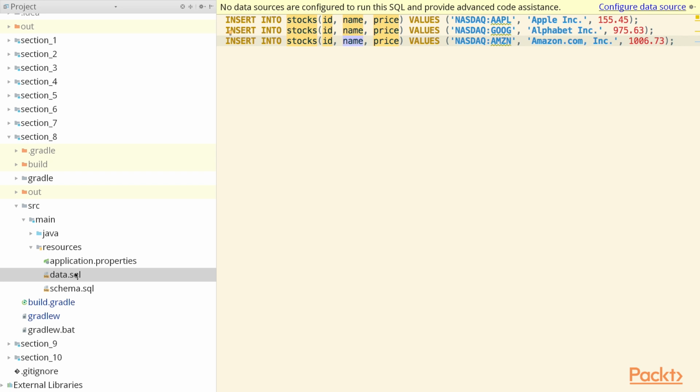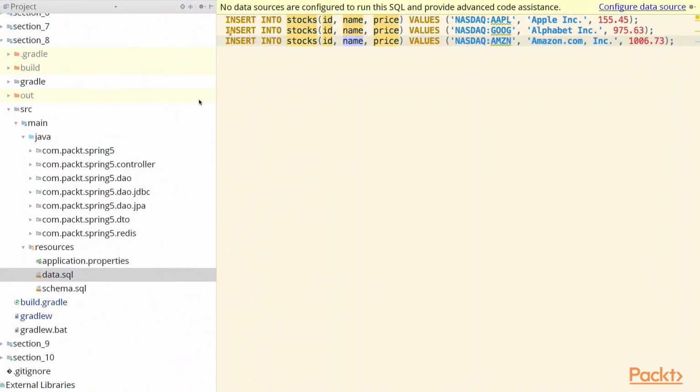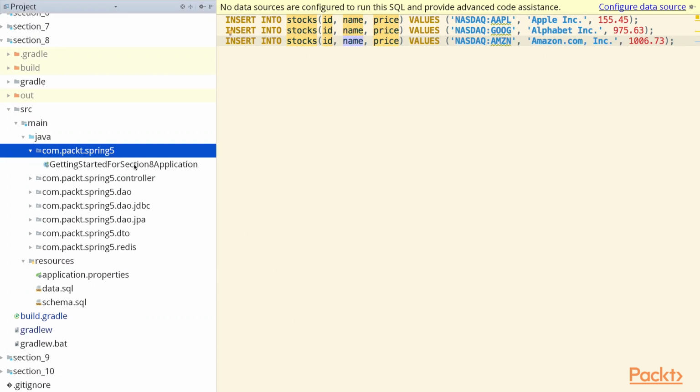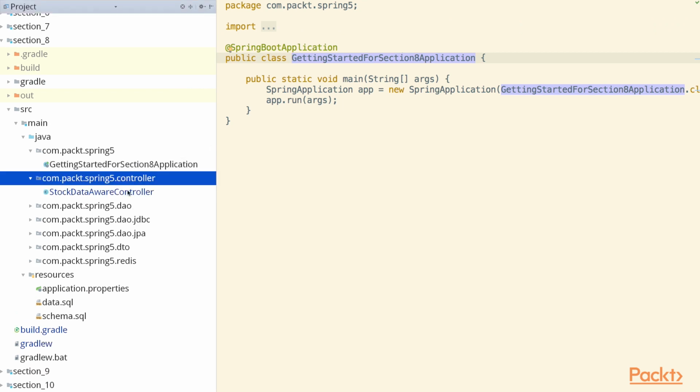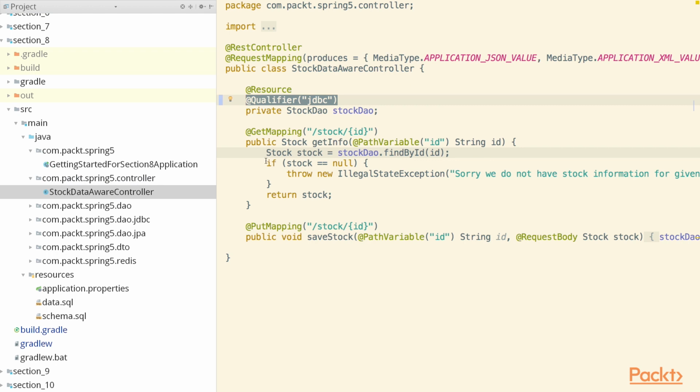So in our case, we are inserting some records to our stocks table, and all will be done automatically by the Spring framework. Okay, now let's go to the Java code. So in compact Spring 5 package, we have our regular starting class. Then we have stock data aware controller, which will actually provide the API to access stock information from underneath storage.